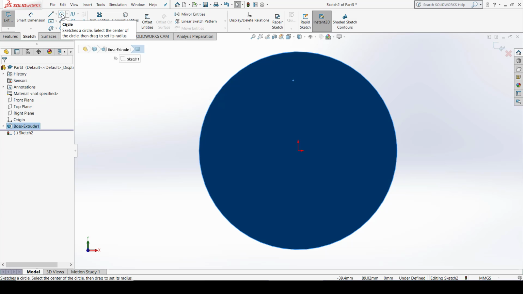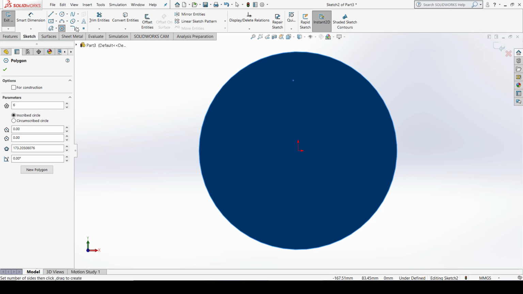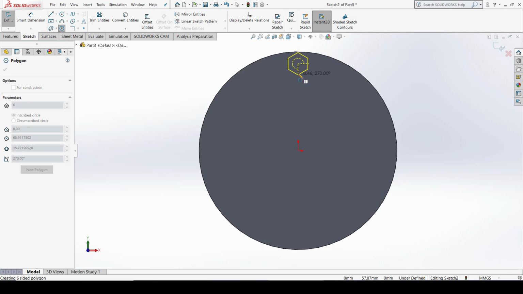Now let's create a polygon here at this point, which is having 6 sides, described in a circle. You can pattern any entity, whether it's a circle or a rectangle, any entity you can pattern, arcs, anything.